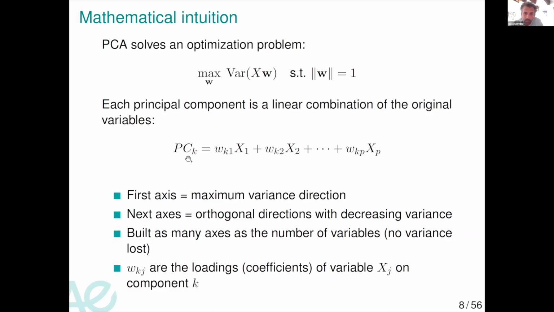You will have at the end P principal components, but they will be ordered by importance. So you will be able to select only maybe 2, 3, or 4 components and keep a lot of the variance, so a lot of the information that was in your data set.